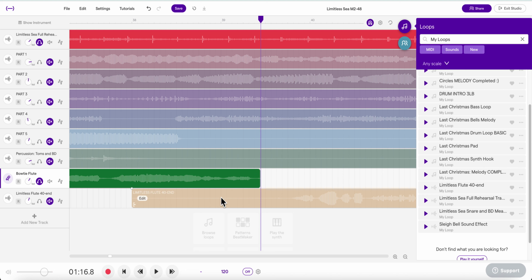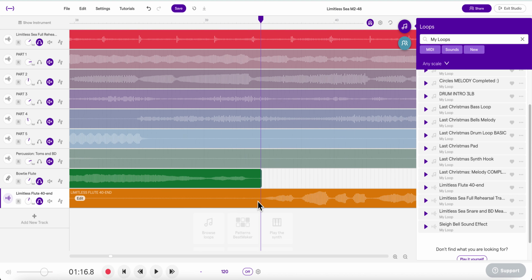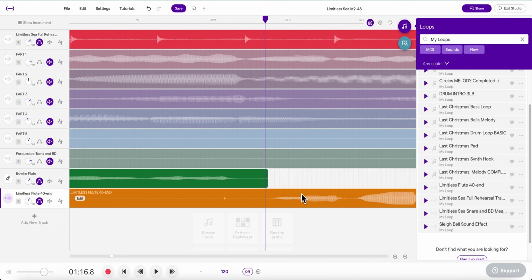What I need to find in my new recording, my Limitless 40 to the end, I'm going to solo that so I can hear it. I need to find that G. I know that I started on that G, so if we listen to it, it's pretty much lined up, but that G needs to line up more or less with the cursor right now. It kind of does. It doesn't totally. I'm just going to slide it over the tiniest little bit, and I'm going to listen and see if it matches the track.